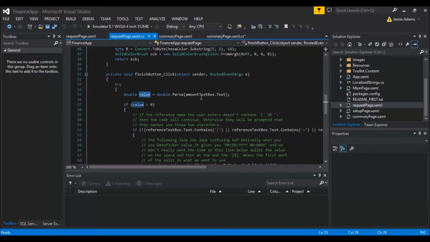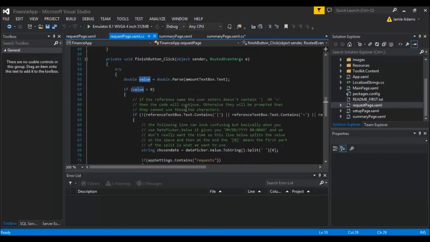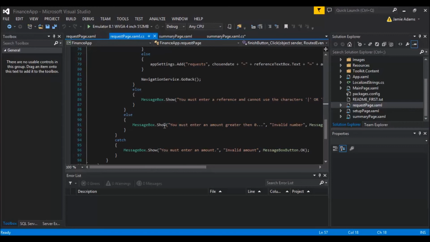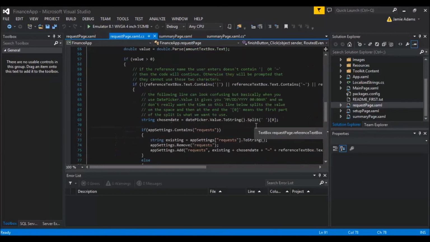So what we've got is the if statement now. What we have is whether the value is more than 0, because if they're trying to add 0 or take away 0, then it's just ridiculous. Like, you don't do that. You have to have a number to work with. So if the value is more than 0, then run this code. If it isn't, then you must enter an amount greater than 0.